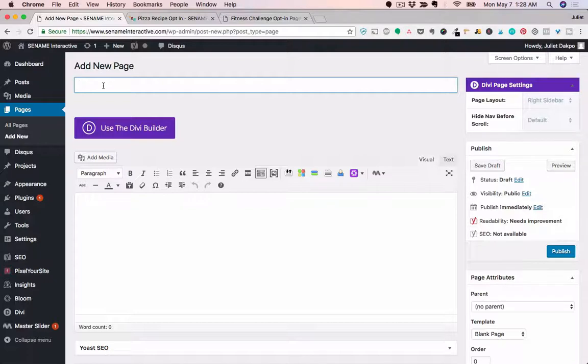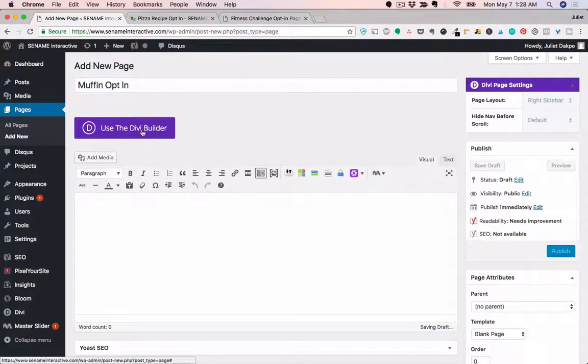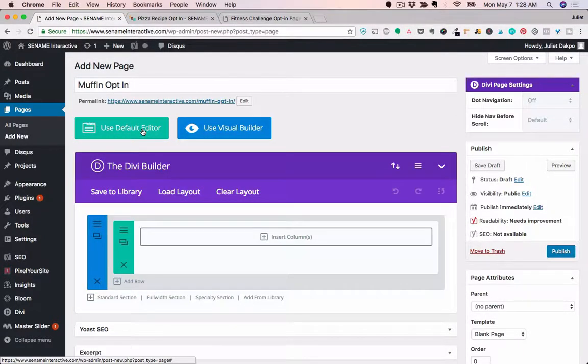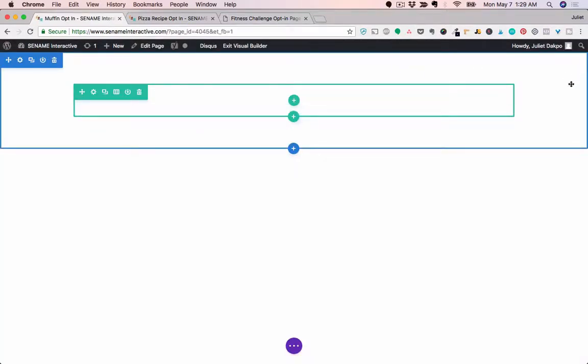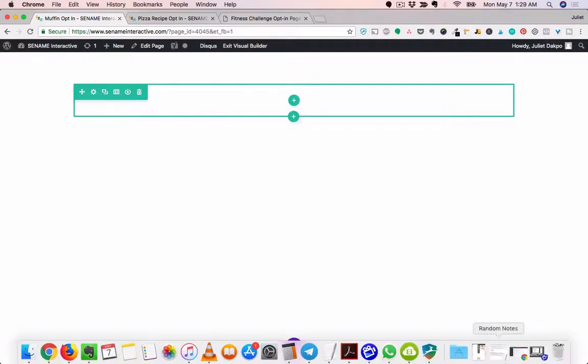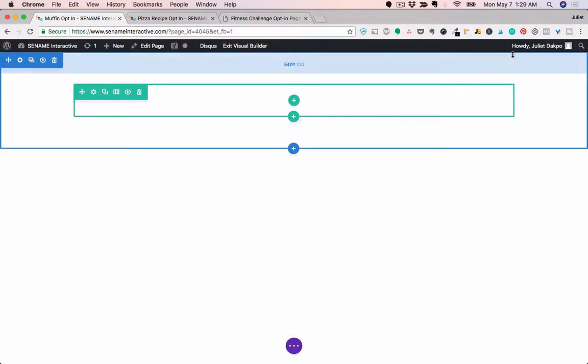And the other one was the pizza opt-in. So we're going to call this the muffin opt-in. I'm going to use the Divi builder, of course. And let's use the visual builder. Great. So this is a blank page. As you'll notice, there are no navigations. Your footer is gone, and so is your header.